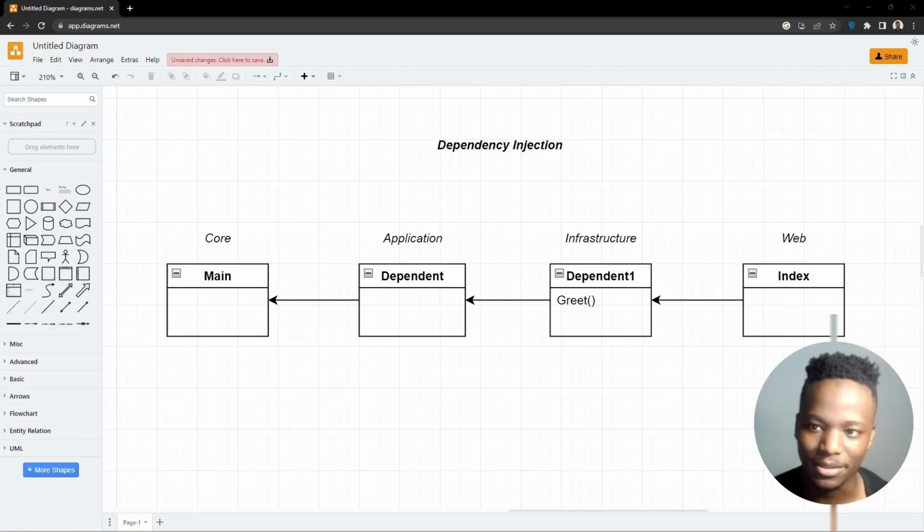So in this video we're going to be covering the concept of dependency injection. So what actually is dependency injection? To fully explain this, I'm going to divide it into two parts: the part of dependency and then the part of injection. So let's focus on the first part, dependency.